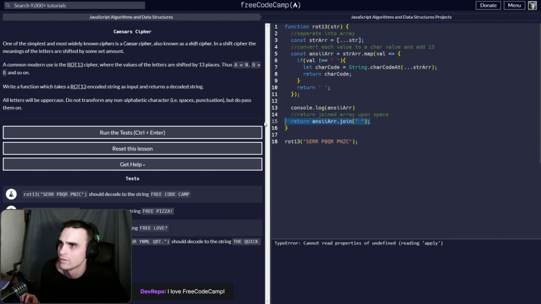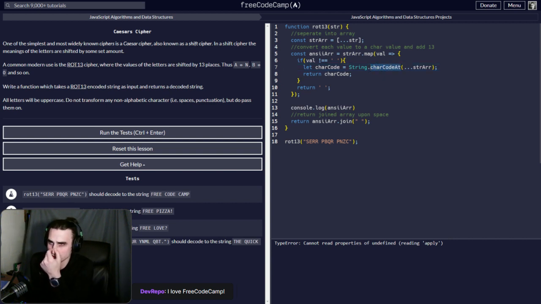Okay. So charCodeAt obviously has to meet, within this internal function, there has to be an apply, which is why it's having a hard time.